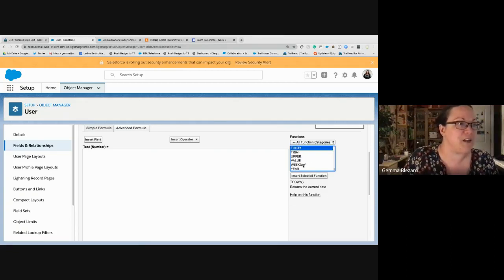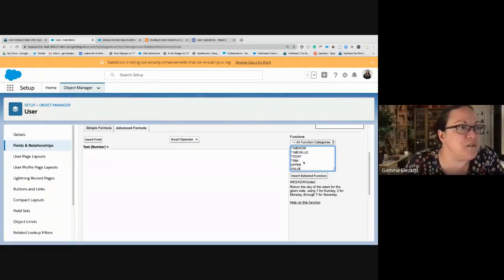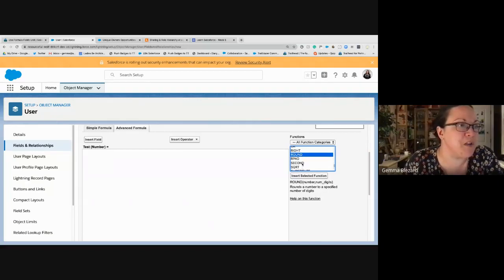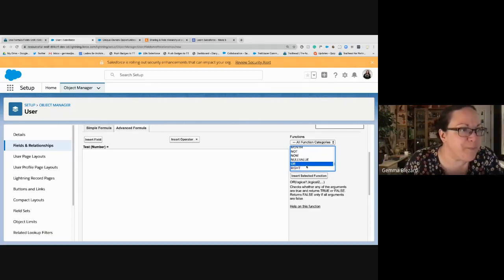Today, that's how you use today. You can use a weekday. You can use ceiling and floor. You can use round, so you can round numbers up. Some of the ones that I use the most often are if statements. I use max sometimes. I use or quite regularly. And that just explains what your syntax should look like when you create these.